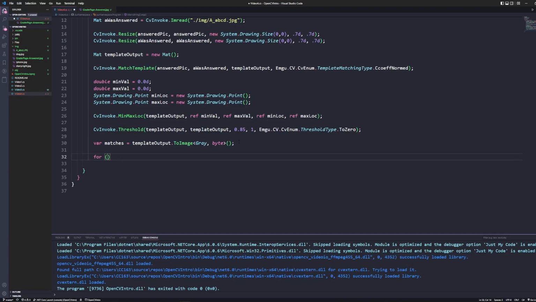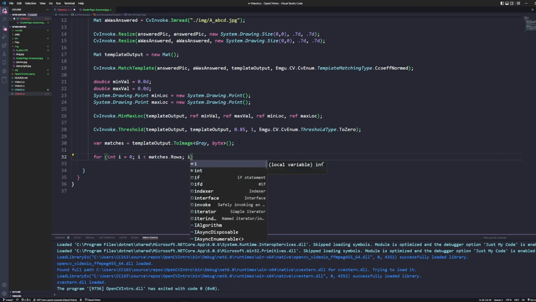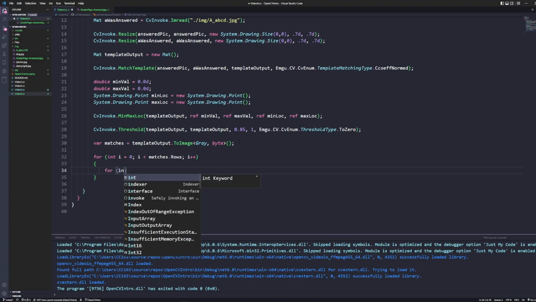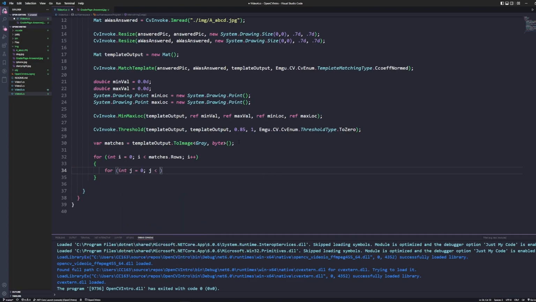So we're going to iterate through matches, which is our image of our threshold image. And we're going to iterate through it and find the places where it matches the intensity we want. So if you remember how to iterate through an image like this, we're going to do .rows. So we're just going to do a typical double for loop to iterate through this kind of two-dimensional array. Just as an example.